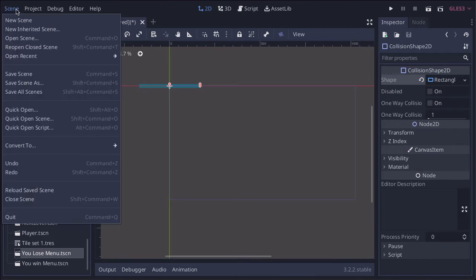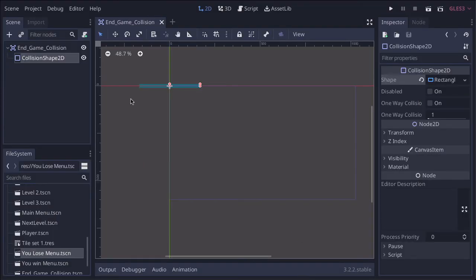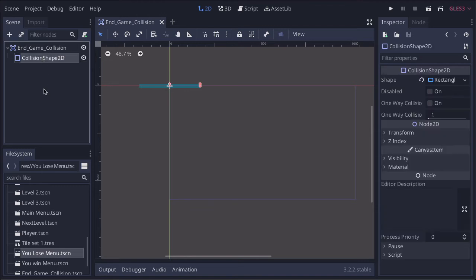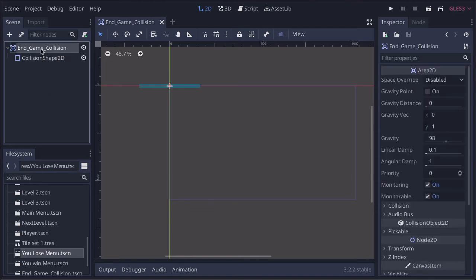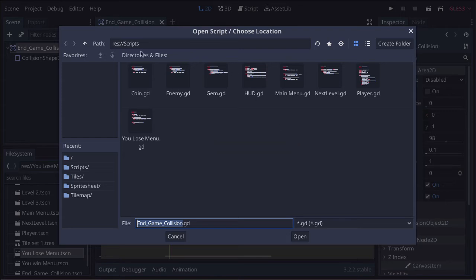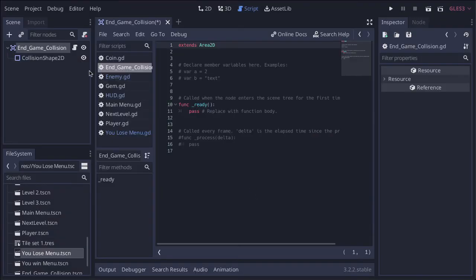So let's just go scene, save scene. So EndGameCollision. Make sure it goes in the correct folder. Press save. Now the next thing we need to do is add our script. So click on this top node. Don't add a script to any of these nodes, otherwise it will break. The script generally always goes on the top node, and then you press the script button. Make sure it goes into the correct folder, so into this scripts folder with all the other scripts, and then press open. Once you're happy, press create.